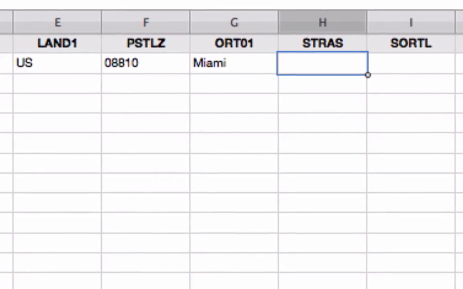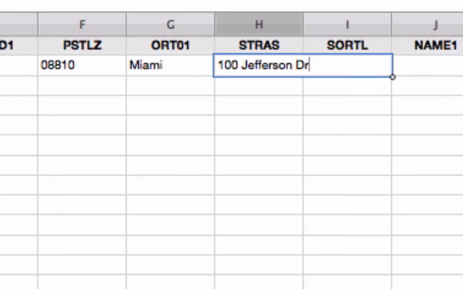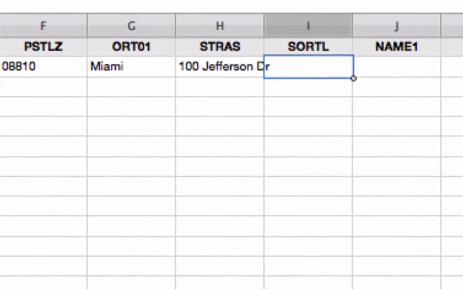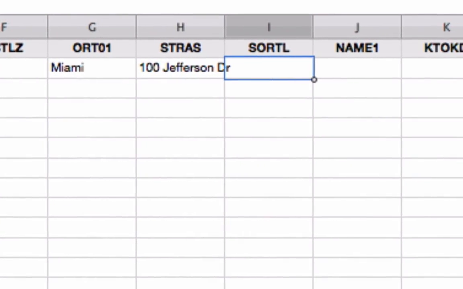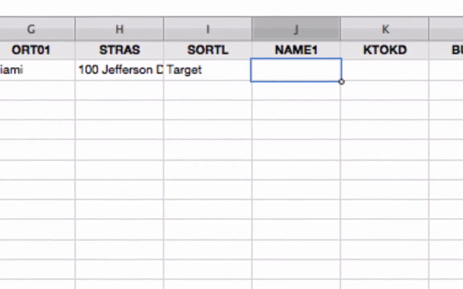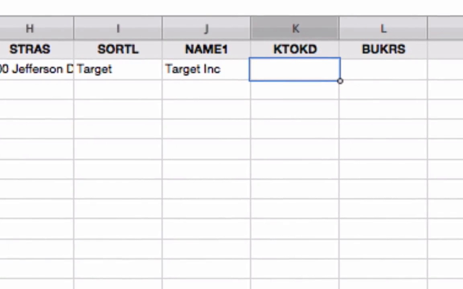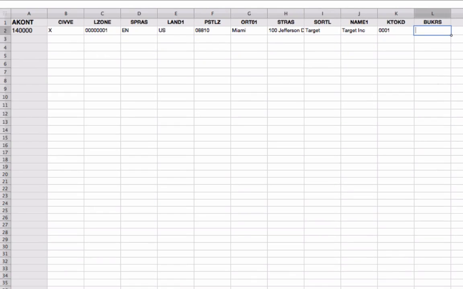STRAS is the address, so 100 Jefferson Drive. SORTL is the search term. The first customer I'm going to create is Target, so I'm going to say Target, and the name is going to be Target Inc. KTOKD is the customer account group, which is a sold-to in our case, so I'm going to put 0001. And BUKRS is the company code. So we are creating customers in the company code 1000.